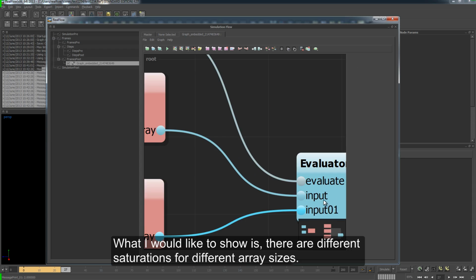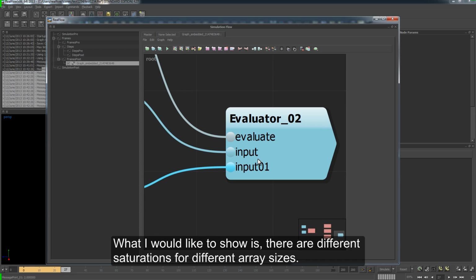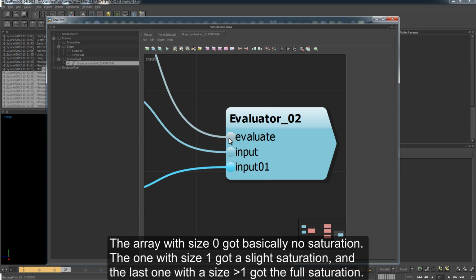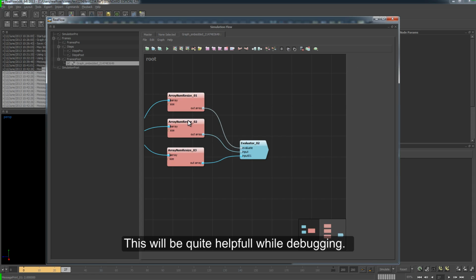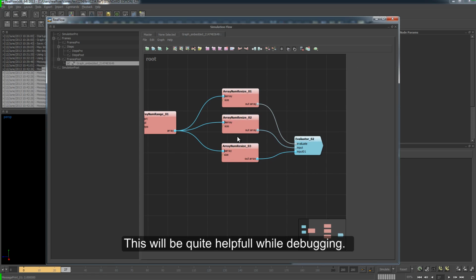I don't know if it's very visible within the video codec, but there are different saturations for the different sizes of array. So this one here gets basically no saturation, a size of 0, slightly more saturation, size of 1, and for every size bigger than 1, we get the full saturation. This will be quite helpful while debugging.